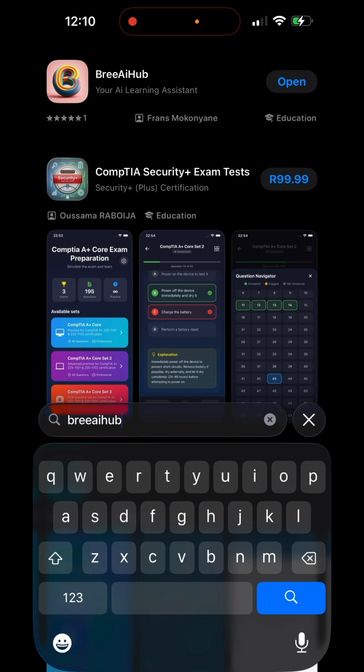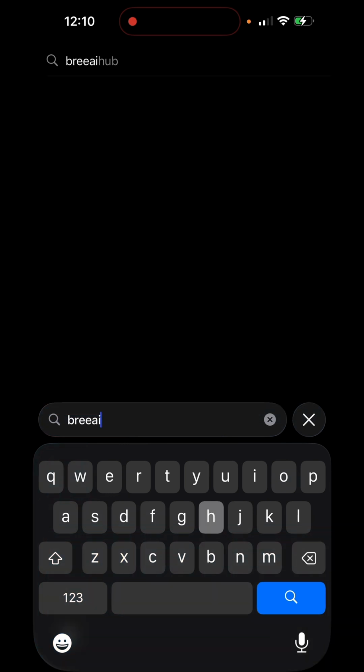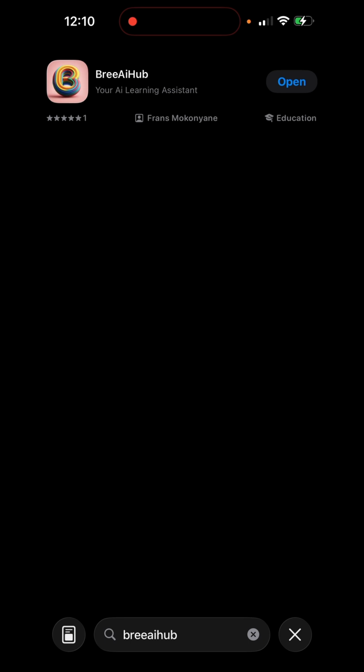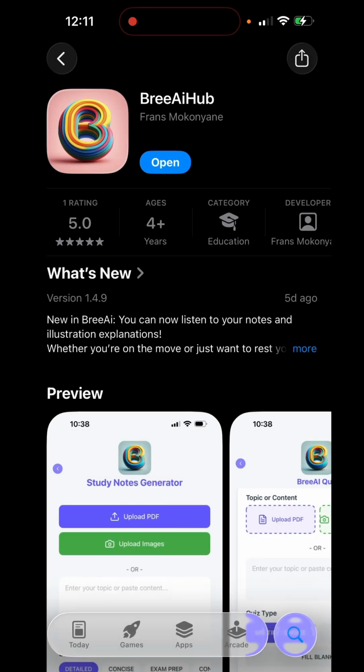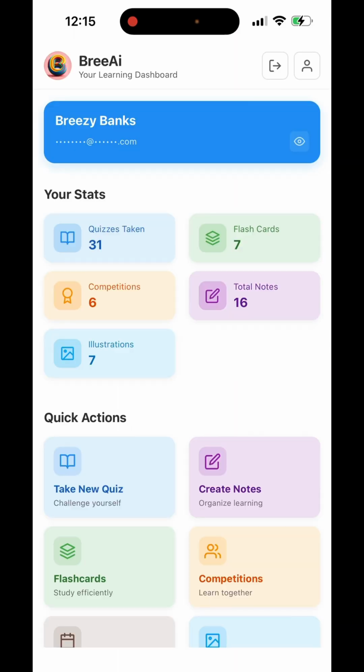And then for the mobile application version that's available for the iPhone operating system, you can search for BreeAi Hub here, and this is our app, and then you can just click here. As you can see, you can open or install, which works the same way as the website version, but it's much better since it's the quickest.